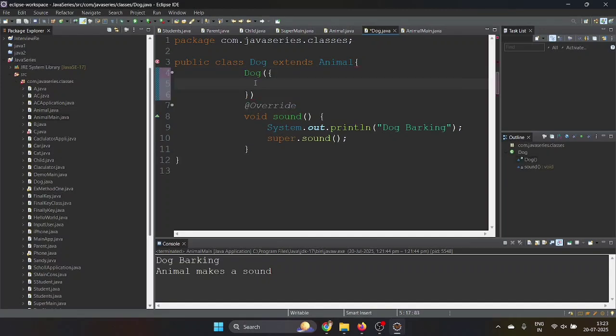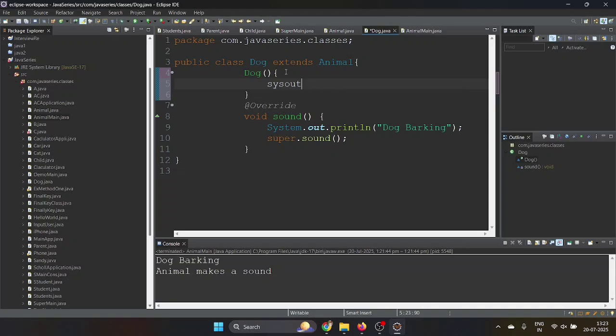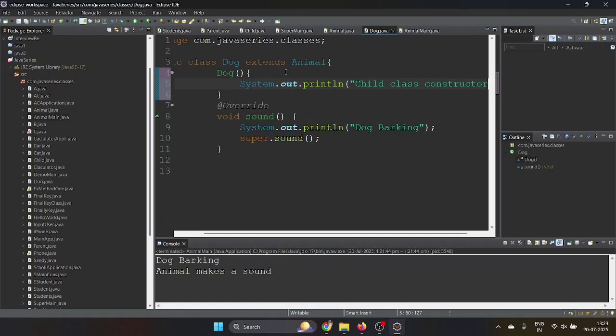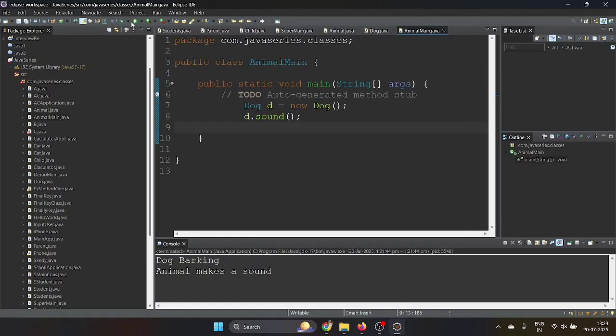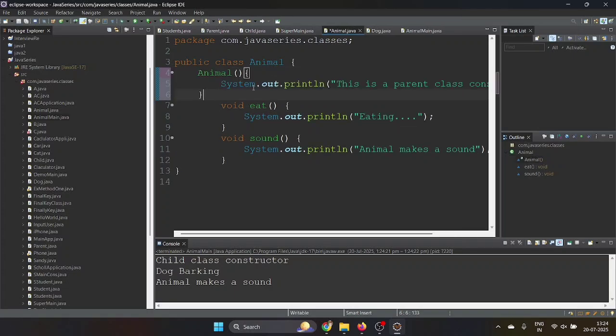Okay, and here I'm going to tell here as a child class constructor. Let me run this one. So let's see: child class constructor, dog barking, and animal is making a sound. So here we have written one constructor, right, for Animal.